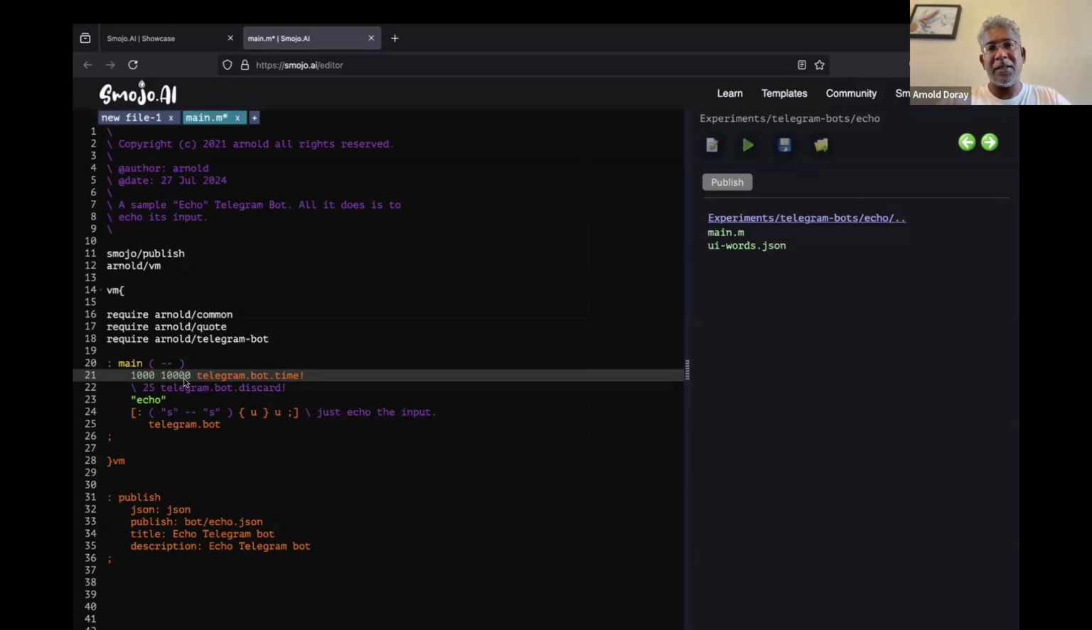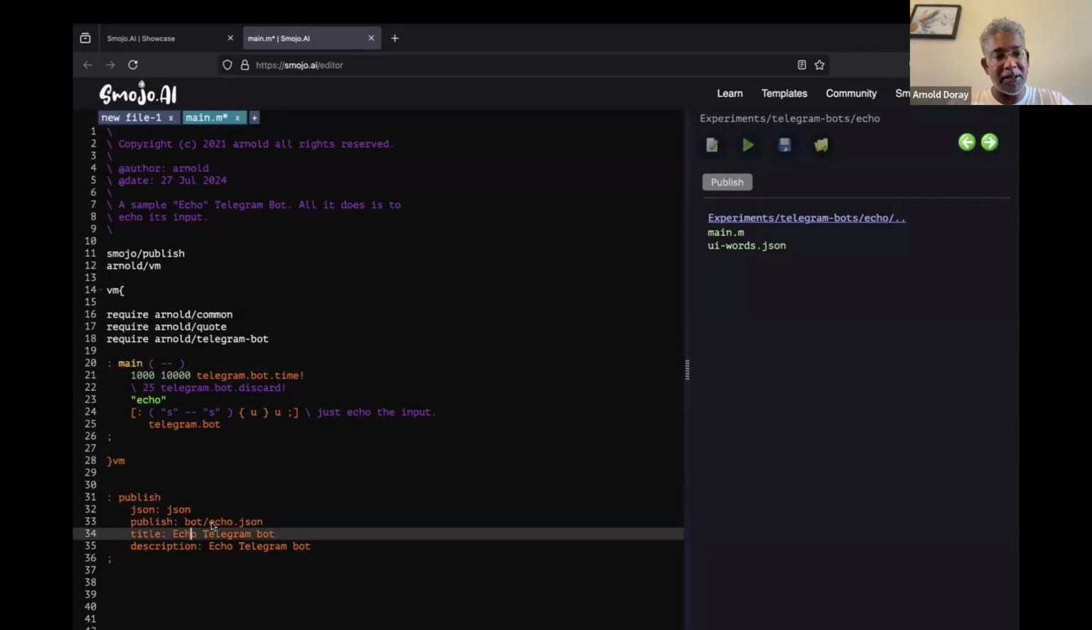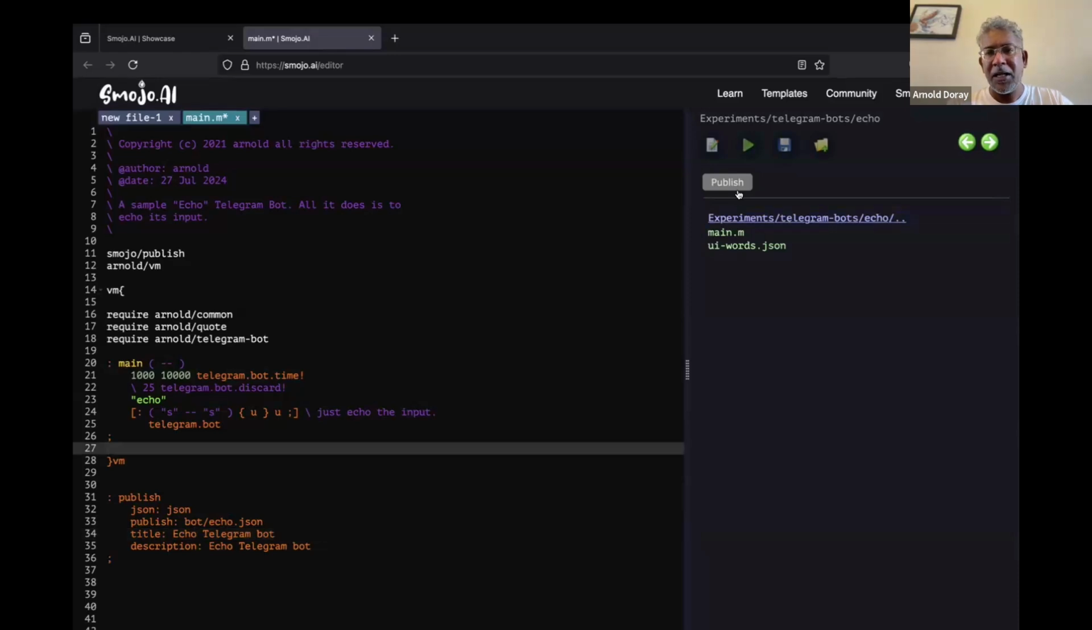Now with this change, I have a new bot. You can give it a name here, like I've called it slash. So my username is understood. The publish name you see out here tells you where it's published to. So the bot will be published to Arnold/bot/echo. You can forget about the .json there. And you click on publish, and it does the publishing.